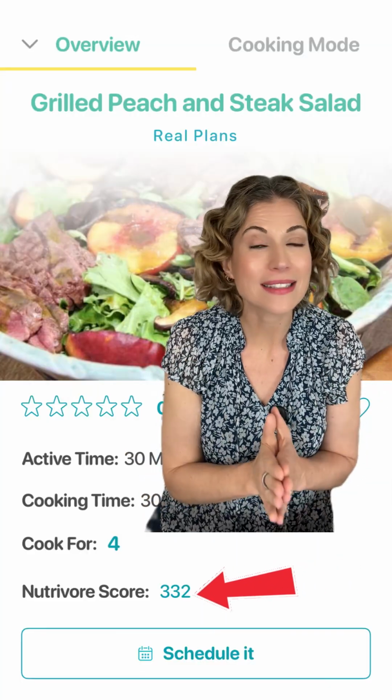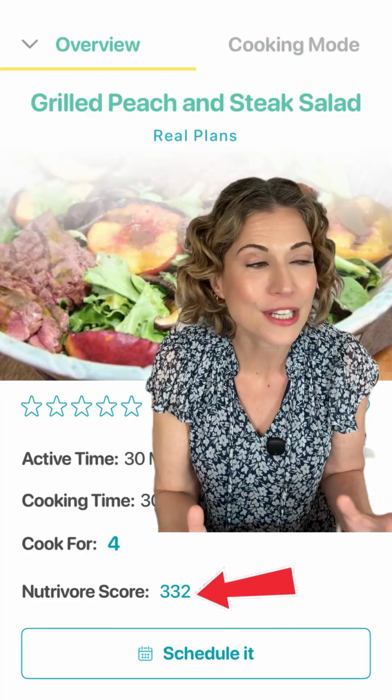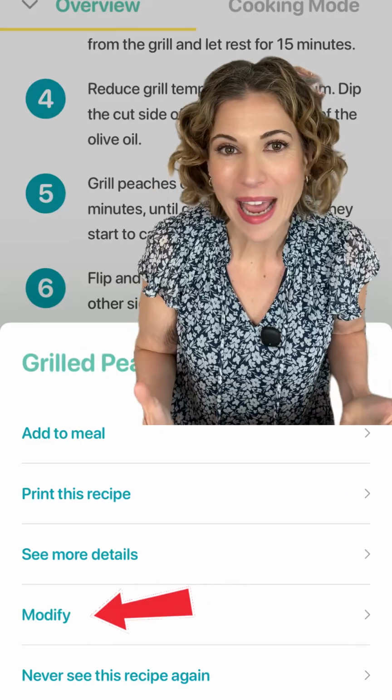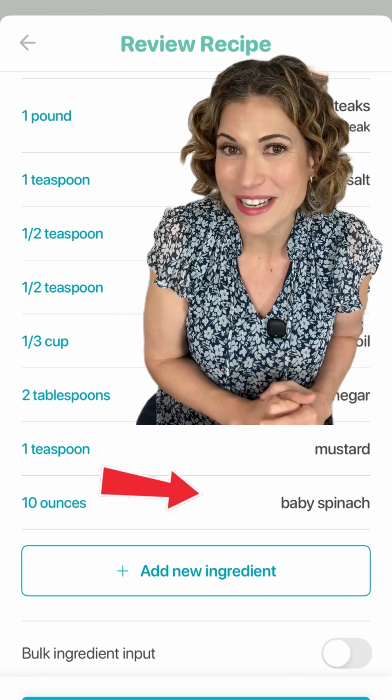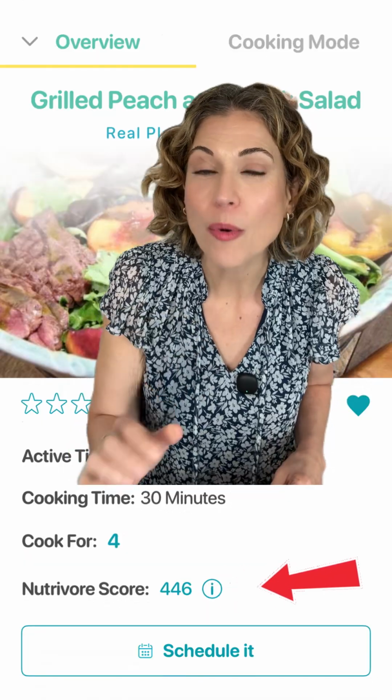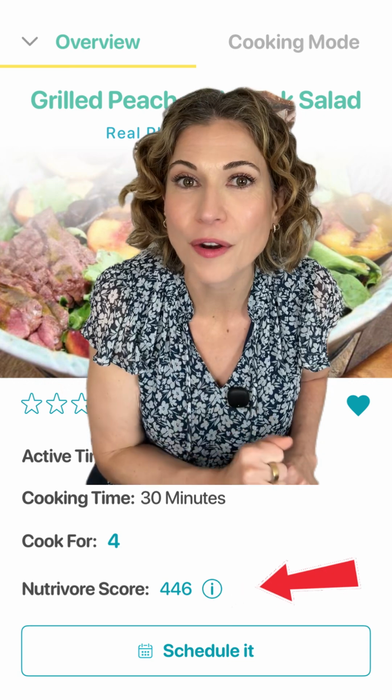Okay, this recipe has a Nutrivore score of 332. That's fantastic. But what happens if you were to replace all of the lettuce with spinach instead? Just that one simple swap would increase the Nutrivore score to 446.